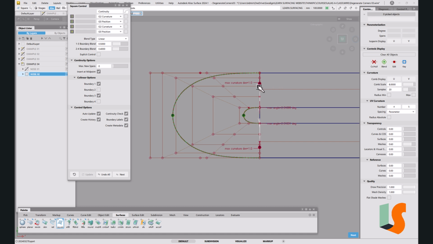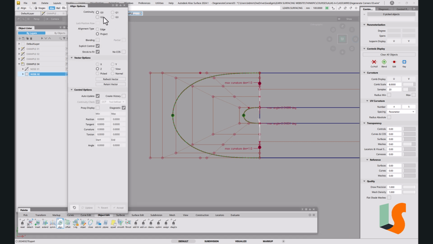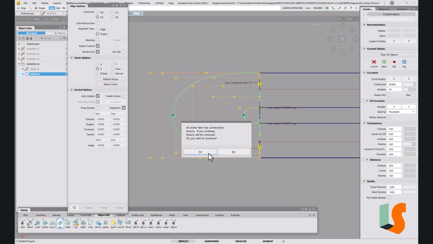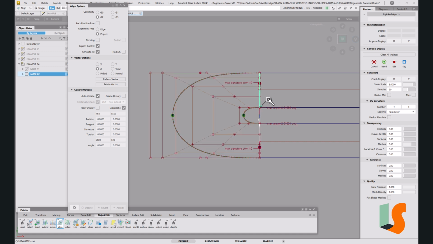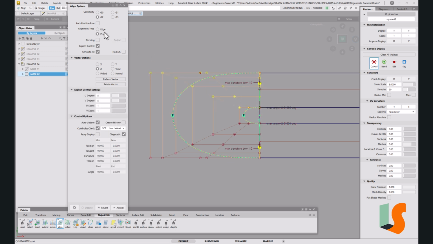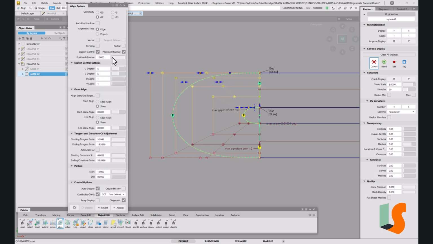So let's first of all fix this curvature here. Let's go into Object Edit and align that with G2 on, and I'm going to do it in the Z direction. We've got construction history on, which we know, and then I'm going to align it to that surface there. We want edge on, and position influence of 1 on, so we get exactly what we want.